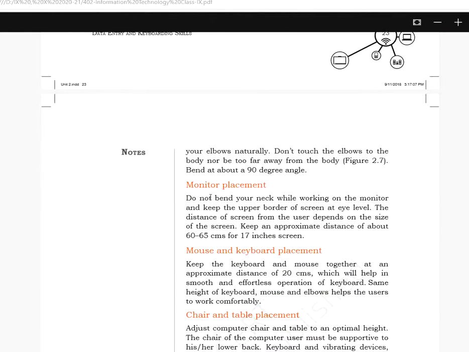Monitor placement should be like that. The upper border of the screen should be at your eye level, and the distance between your eye and the computer screen, for a 17 inch monitor, the recommended distance is 60 to 65 centimeters. And for mouse and pointer placement, the distance between mouse and keyboard should be like that. It should be within 20 centimeters.